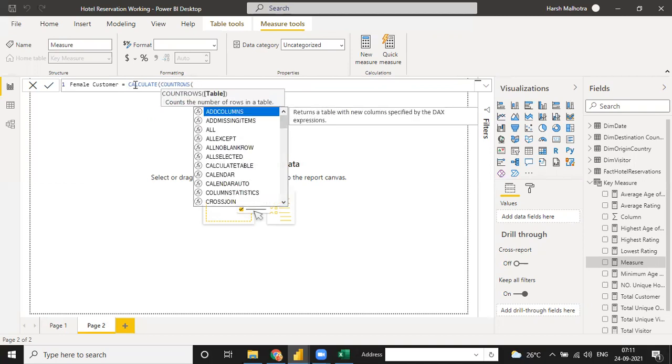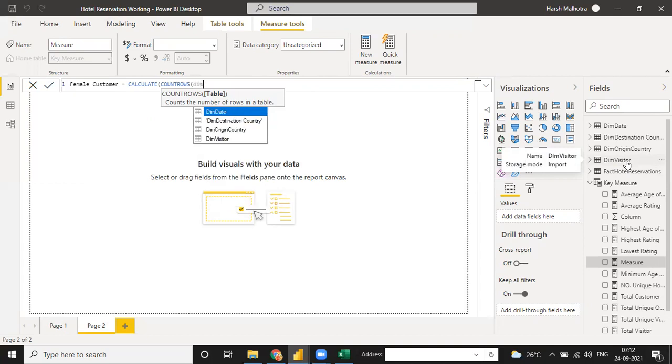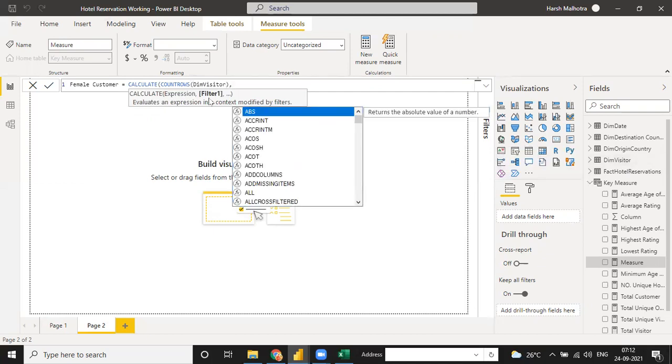Okay. So right now we need a count rows, and count rows is from a table. The table name right now is the visitor table, because we have a gender in the visitor table. So we go to dim visitor and close. Now when you click comma, there is a filter. So what is my filter?